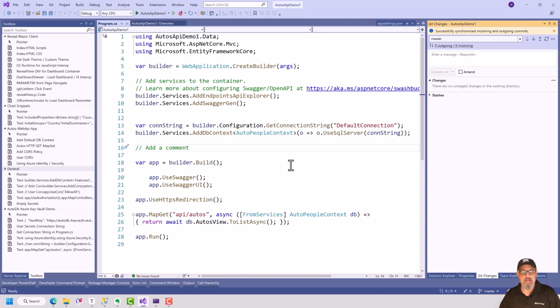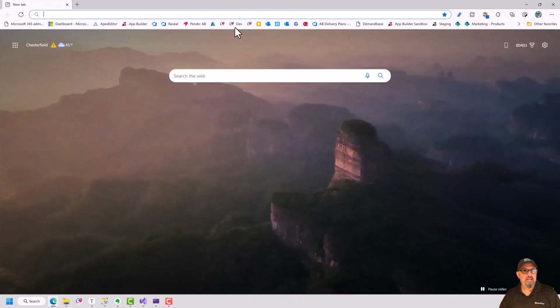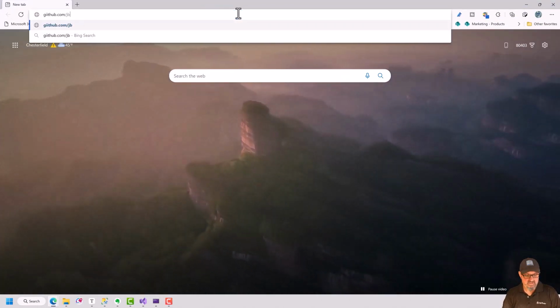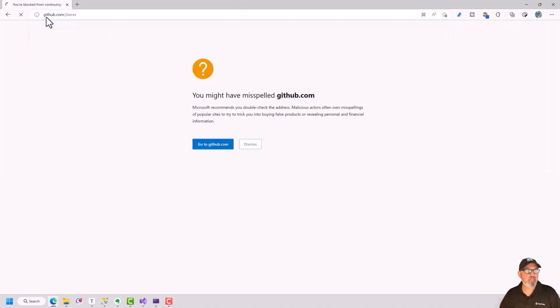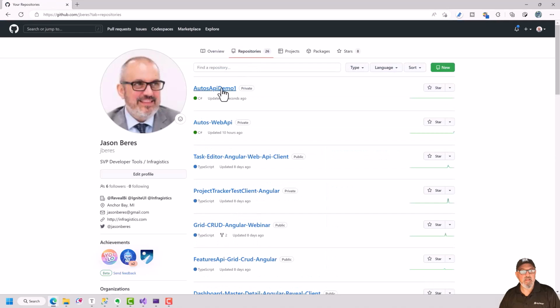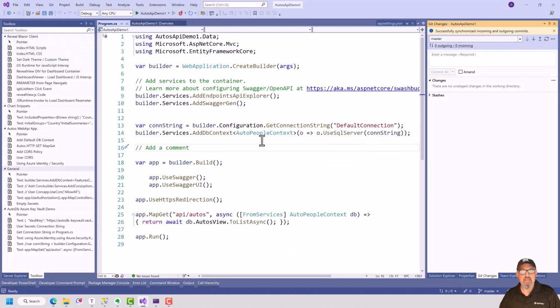Everything is fine. If we want to see it in GitHub, we can go to Edge, and we can go to github.com/jbarris, and we'll go to repositories. And there's my Autos API Demo 1. Now, what is the next step? The next step is to get this as an API app inside of Azure. How do we do that?